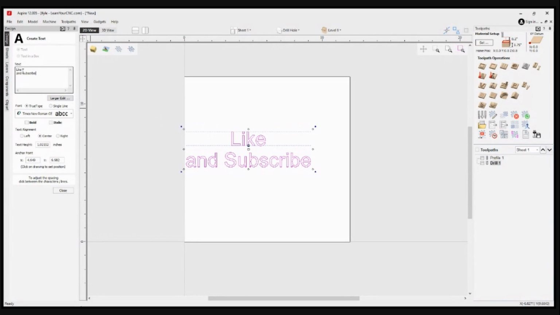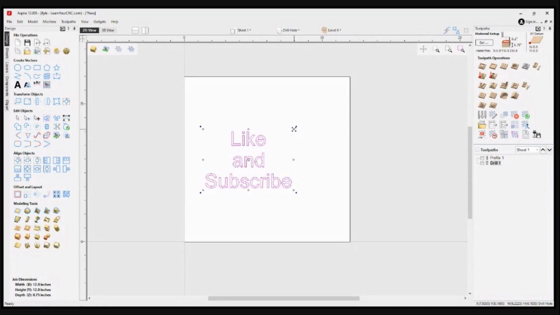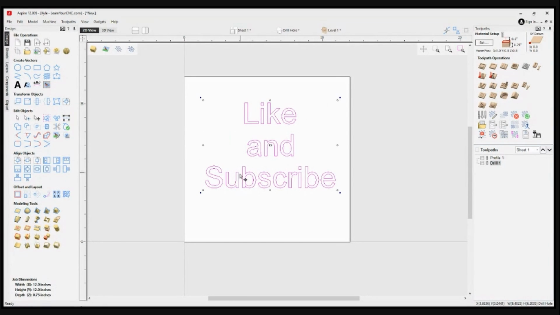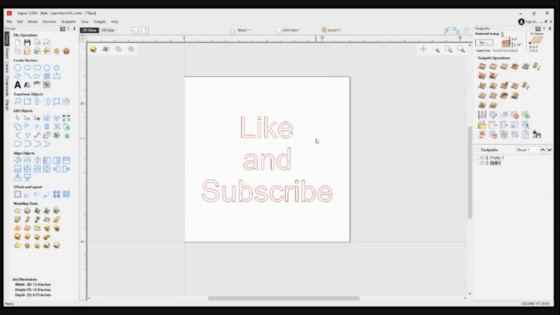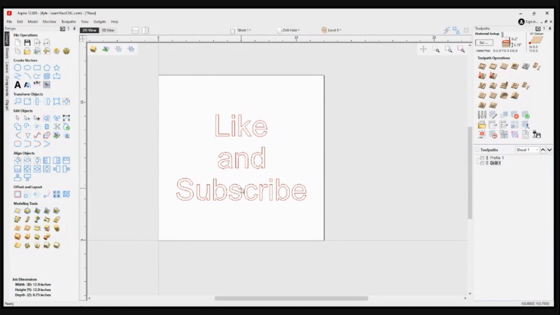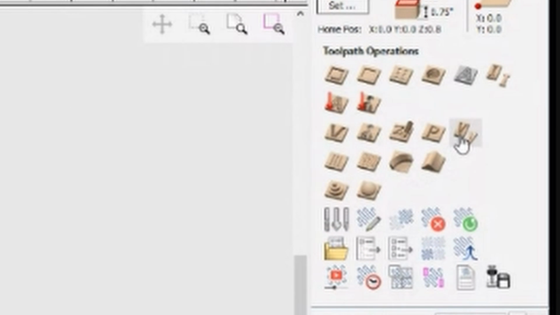There we go. So we're going to add some text here. You can see my screen, right? Yes. All right, perfect. So we're going to add text. Of course, this could be any text you want. And let's say we wanted to set this up as a V-carve inlay. So with the new version, you could create your text, go to V-carve inlay.